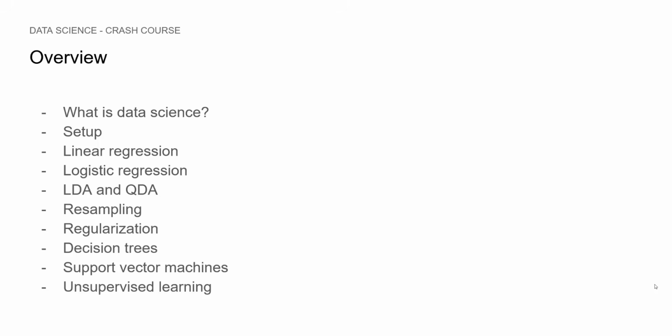A bit of an overview of this crash course. We will first answer the question, what is data science? Then we will walk through a setup so that you are ready on your computers to code along with me. And then we will move on to the algorithms, which is, in my opinion, the fun part. So we'll talk about linear regression. Then we will move on to classification with logistic regression, LDA, and QDA. We will talk about resampling and regularization methods, which are very important in any workflow for a data scientist.